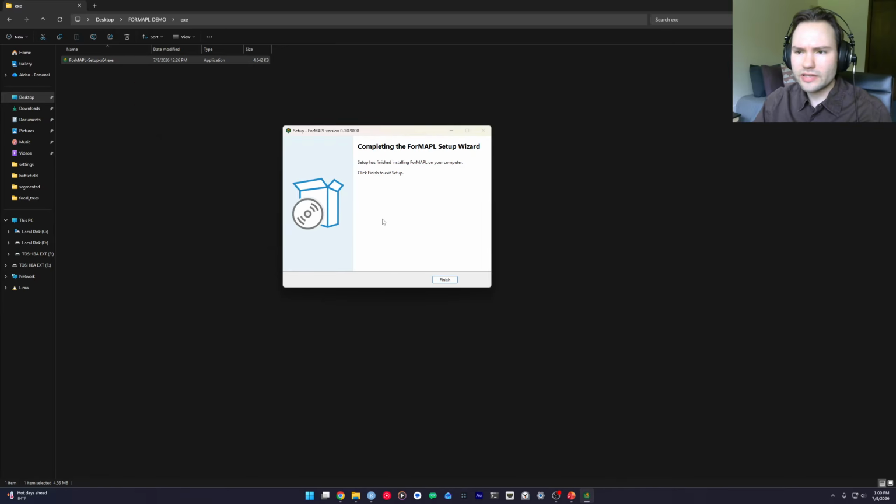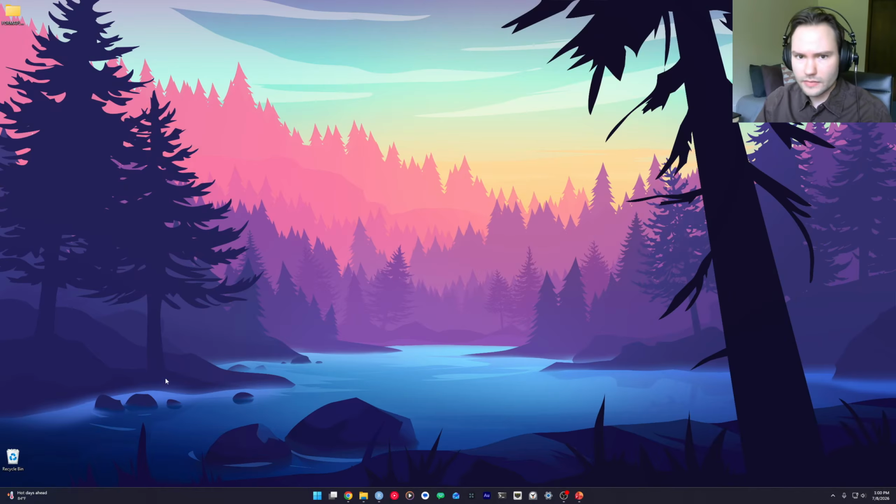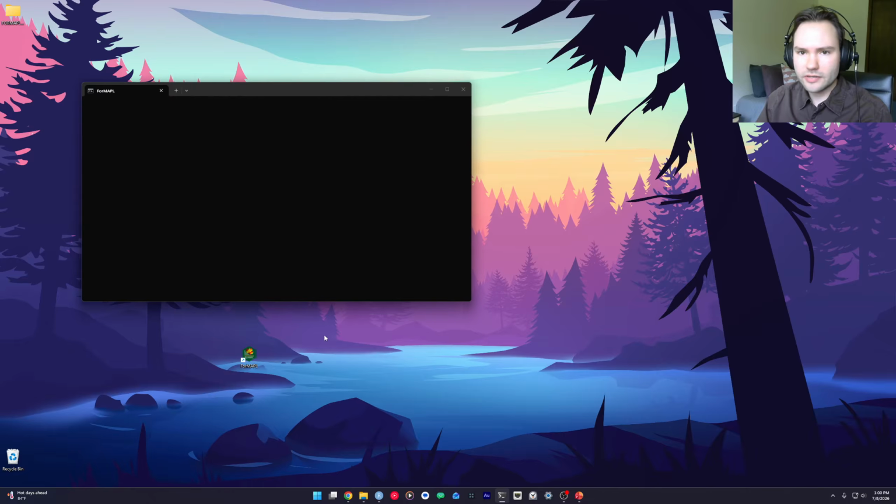Okay, so we can see ForMaple has successfully installed. So we can click Finish. And if we go here to the desktop, I have a little desktop application called ForMaple here, which is really cool. So I can simply double click this to launch the application.